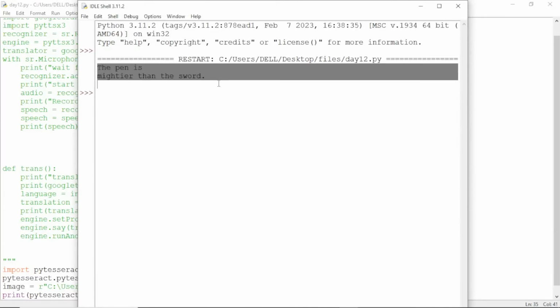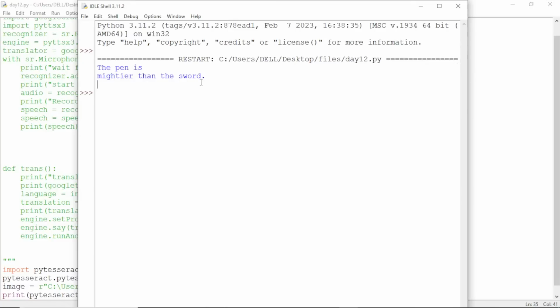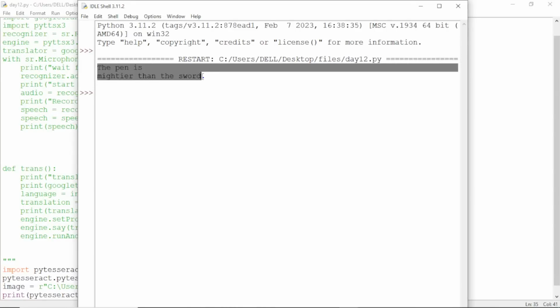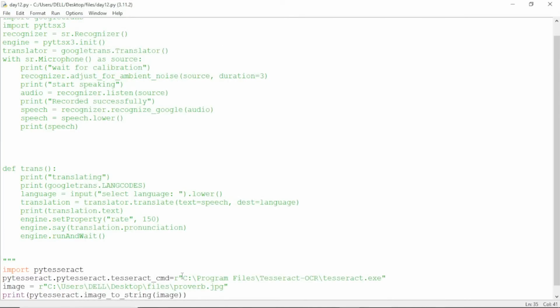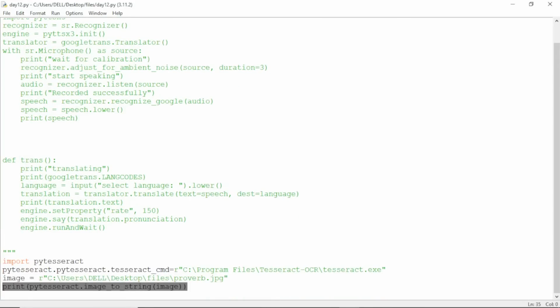The pen is mightier than the sword. Can you see it, guys? The image I have given is converted into string format. How is it done? With the help of optical character recognition from Google using PyTesseract. Is it clear, guys? How it is working: we want to set this path, wherever this file is, using this option, and you want to load the file using this one, and finally I'm printing the output. Okay, clear, guys?